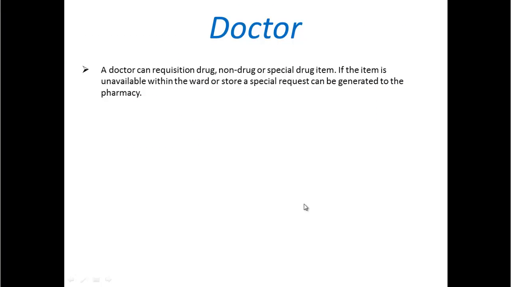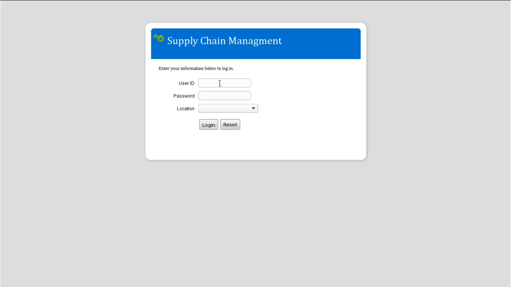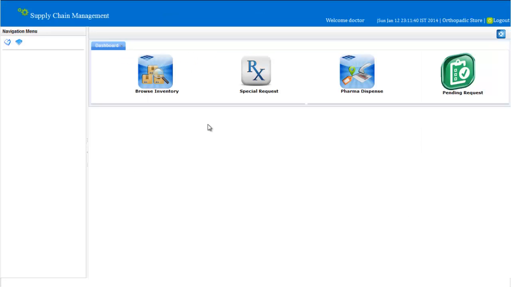Doctor. A doctor can requisition drug, non-drug, or a special drug item if the item is unavailable within the ward or store. A special request can be generated to the pharmacy. Let's log in as a doctor user. It will display the dashboard. Doctor has permission to generate the request for special drug, non-drug.